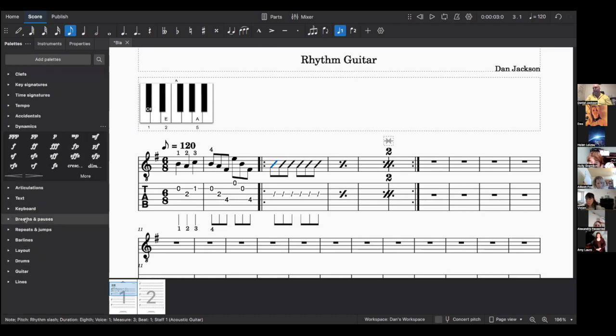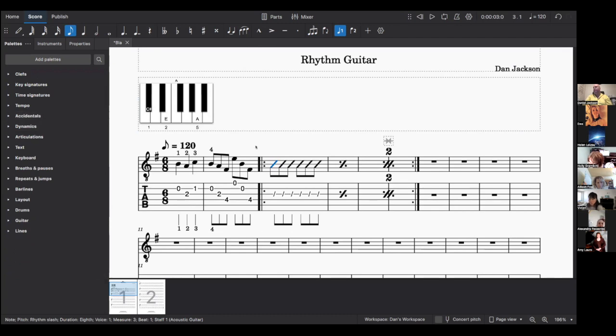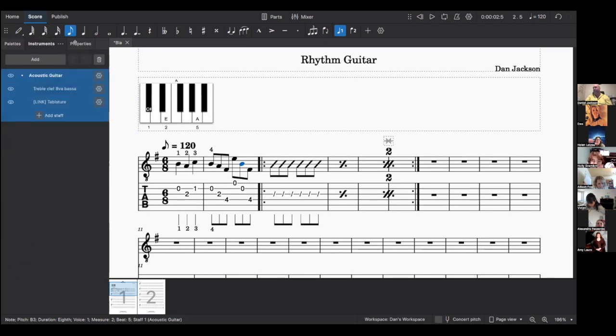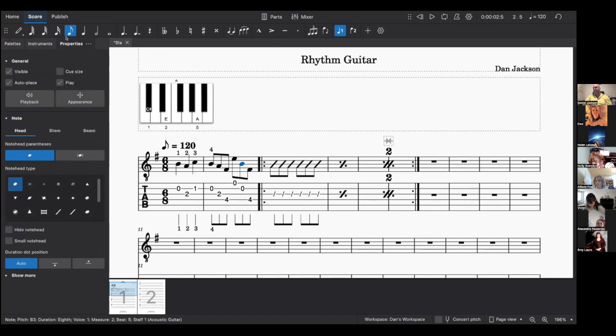Okay, so none of you guys are drummers, but let's just for whatever reason say that you wanted to change the note head of how it looks. This is where again you go into the properties, and then you can select the note head that you want to appear. By default, obviously it does the circle.